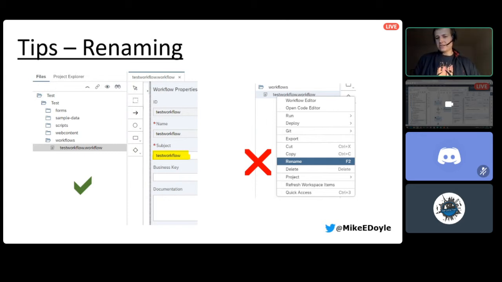There's this naming convention. Their folder is the same as the name of the workflow. So if you just go and rename the workflow in here, suddenly it will lose all of its other artifacts. So the way to rename is to do what's on the left and just select the workflow.